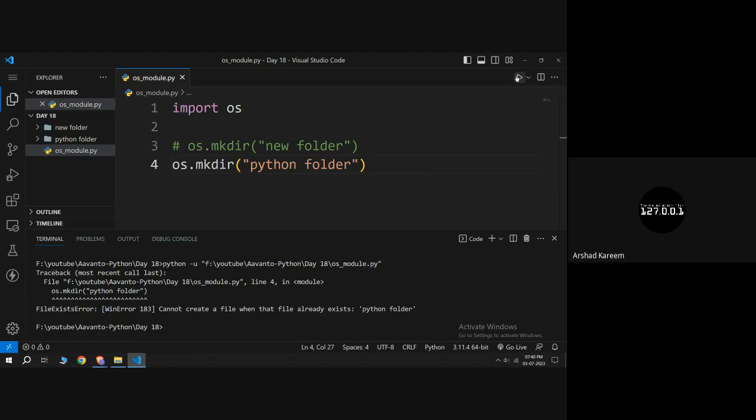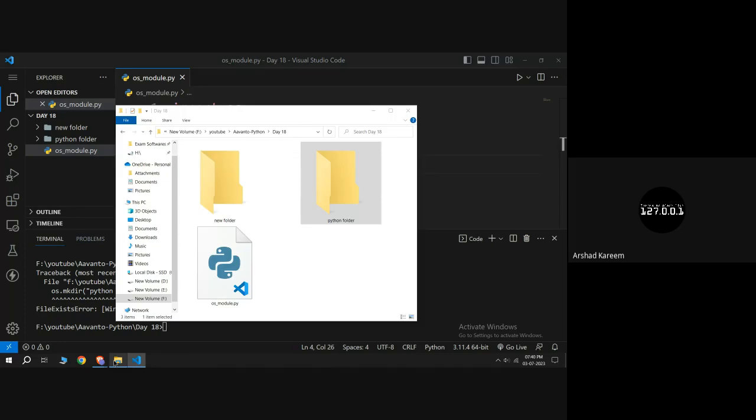Suppose if I run this program once again, you can see here I got an error. So what is this error? File exists error. Basically, it is saying that it cannot create a folder when that folder already exists. So here I already have this Python folder, right?